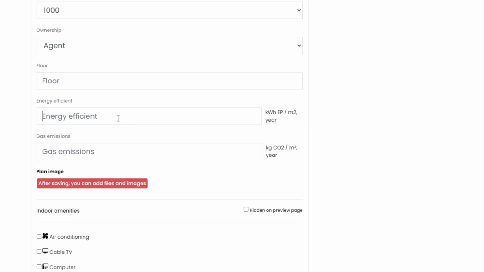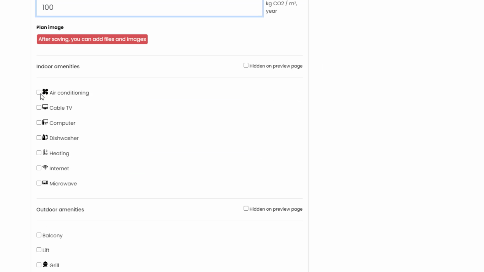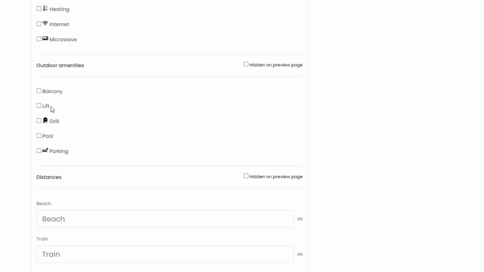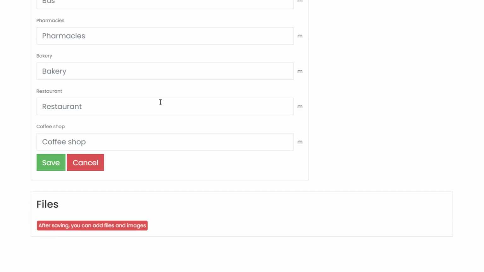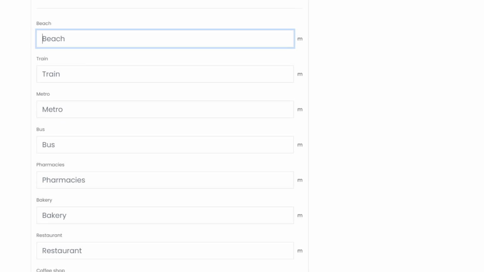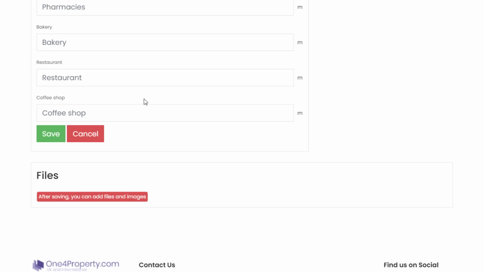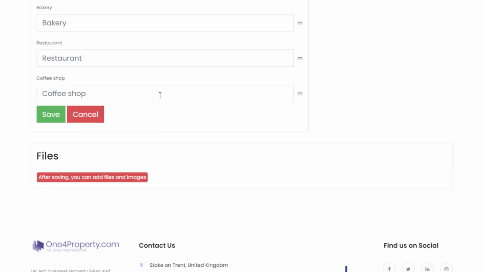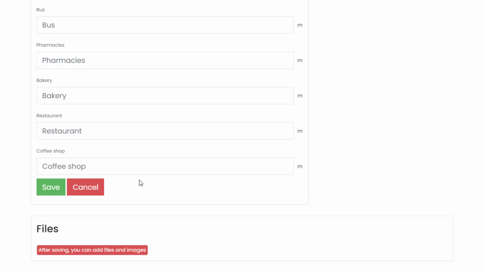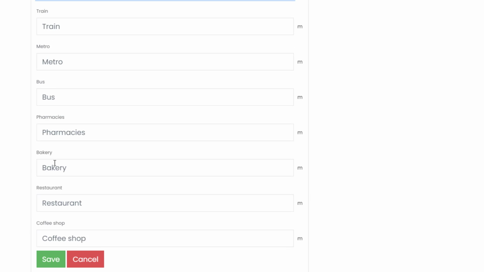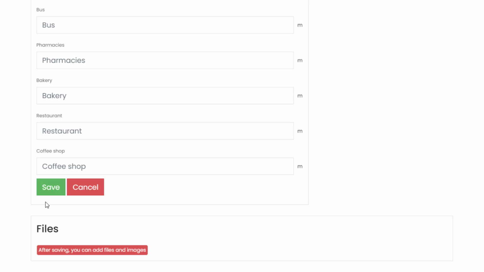Okay, so we're nearly done with this. The energy efficiency, as I said, it creates the chart for you. I can tag in some amenities if I want. And distances. That's not really relevant to a lot of places because there's no beach there, but it is for holiday lets and things like that. So I'm going to skip it so we can see what it looks like without. Some of these things might be relevant, but I'm just going to skip that.